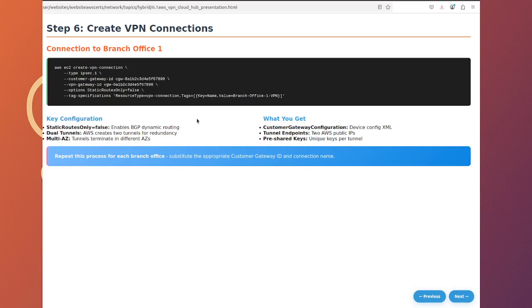Step 6. Creating VPN connections. Now we're creating the actual VPN connections between each customer gateway and our virtual private gateway. This is where the rubber meets the road. Each VPN connection creates 2 IPsec tunnels for redundancy. AWS terminates these tunnels in different availability zones, so you get built-in high availability.